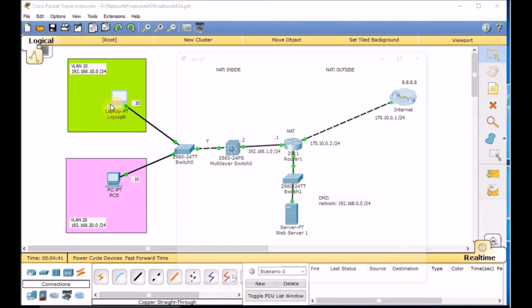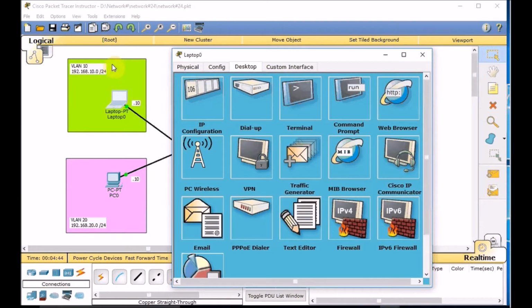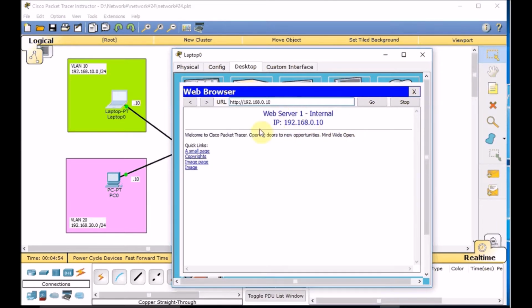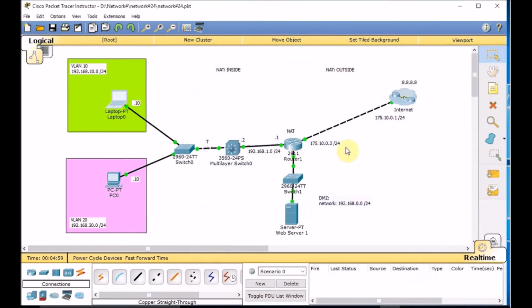Let's test from the internal network. Go to the PC there and open the web browser: 192.168.0.10. Okay, our internal web server is available, and as you can see, the HTML code behind the scenes works nicely.